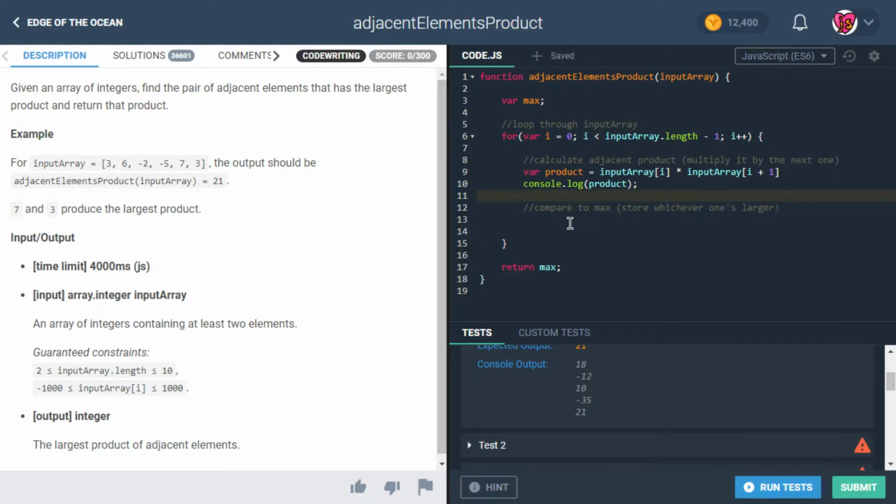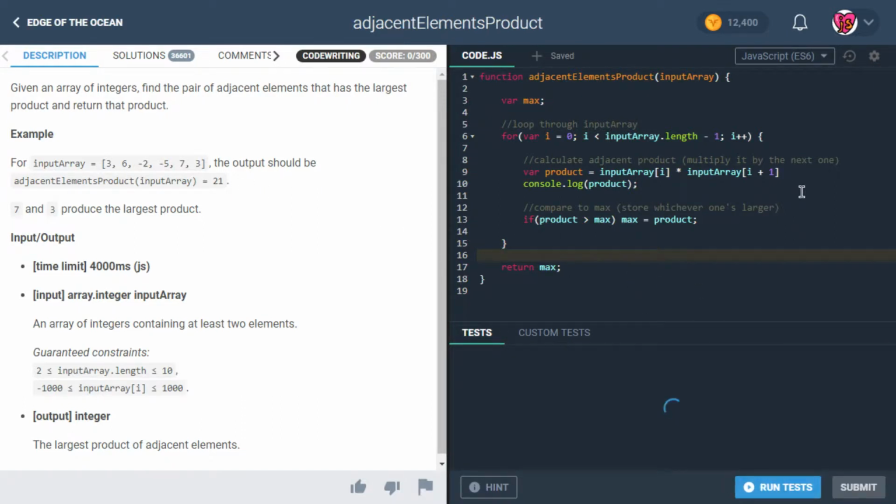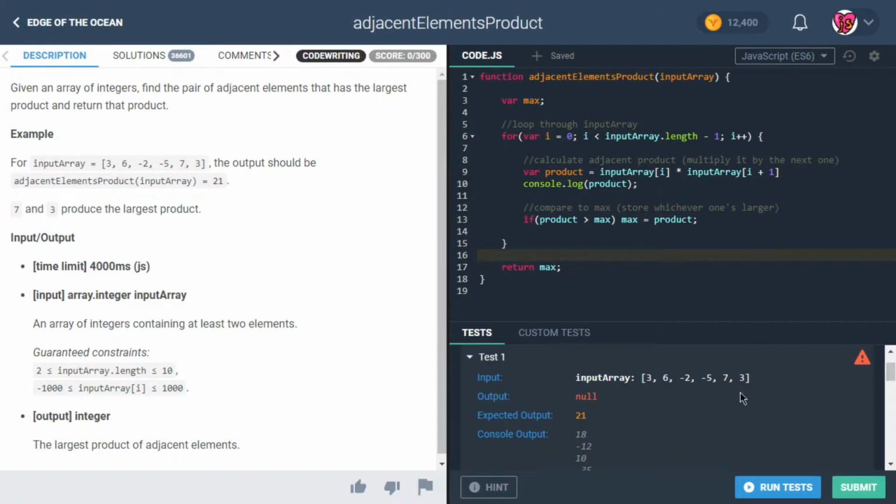I think we're pretty much done with that stuff up there. So basically we want to say if product is greater than max, then store that value in max. Basically say max is assigned the value of product. And that way, max should always be taking on the value of the biggest product, right? If it's bigger than what max already is, store that as max. So let's see how this runs. And okay, that's weird because our output is null.